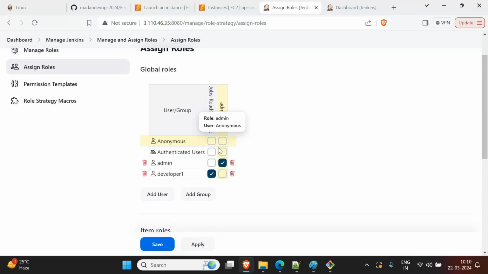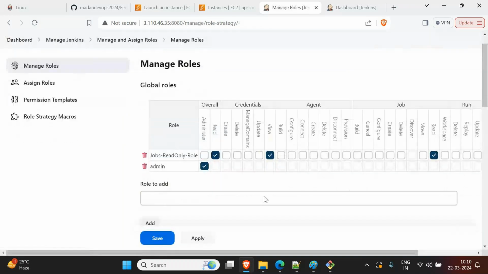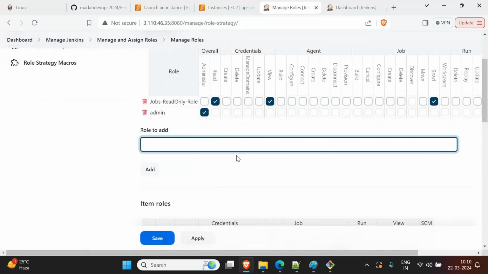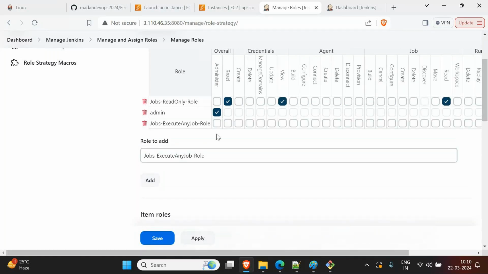And let me create a new group, manage roles. Now I will create a new group. This time I will say jobs, or I'll say execute any job dot role. Okay, this is a new one I want to give. Click on add button. Now a new role is created.